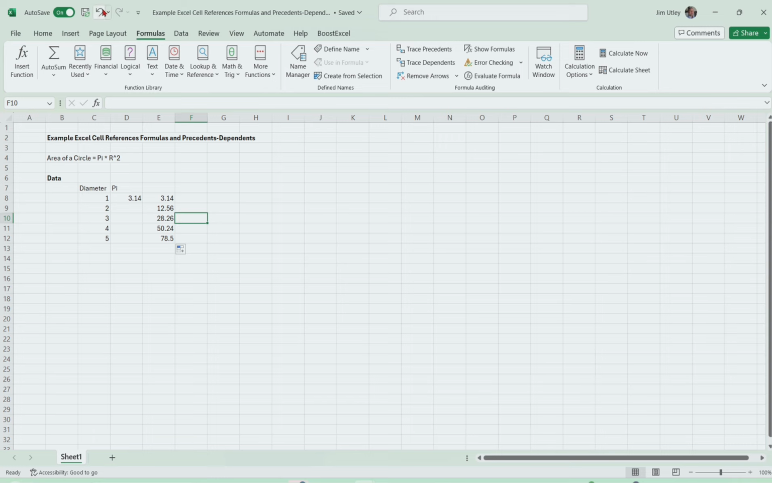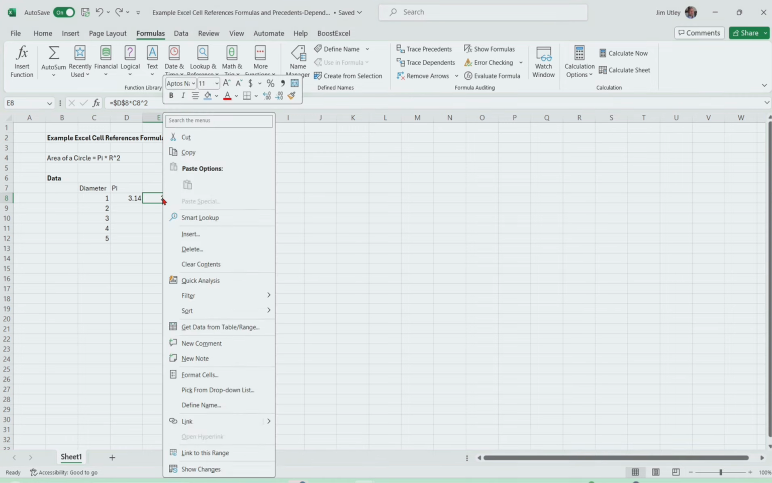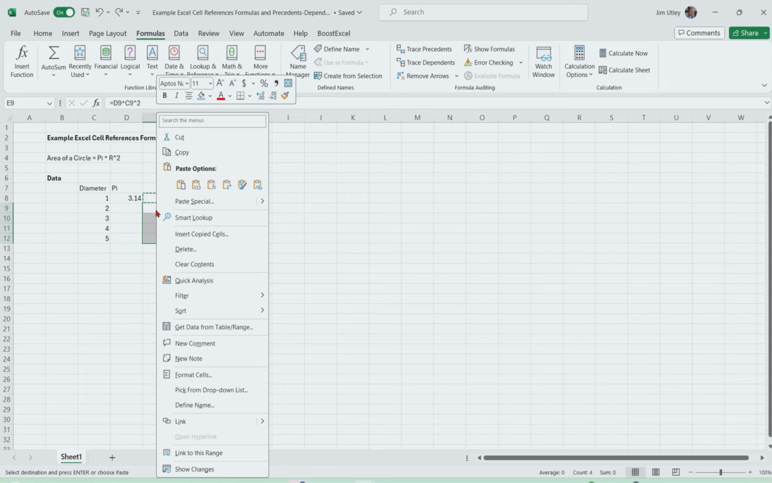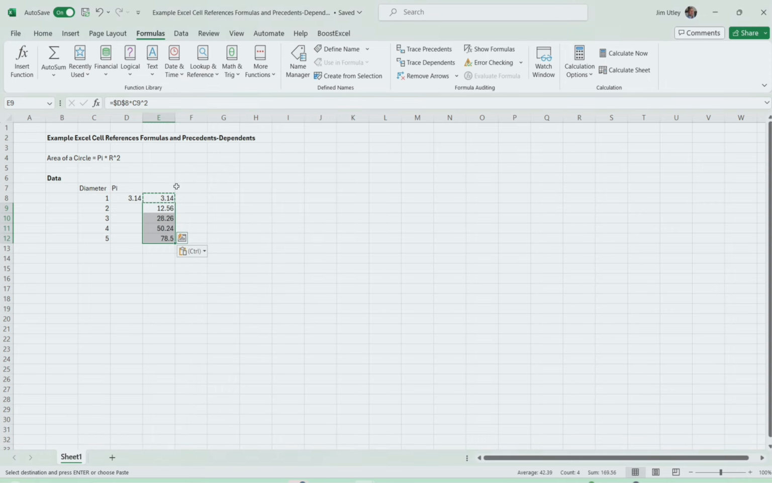Okay? I can undo that, and I can do it another way. That cell's already highlighted. Okay? I could choose to right click and say copy, and then highlight where I want to go and right click again, and I can say paste, and that does the same thing. Okay? So whatever units this is, call this 1 meter, 2 meters, 3 meters. The area of each of these circles is 3.14, 12.56, 28.26.